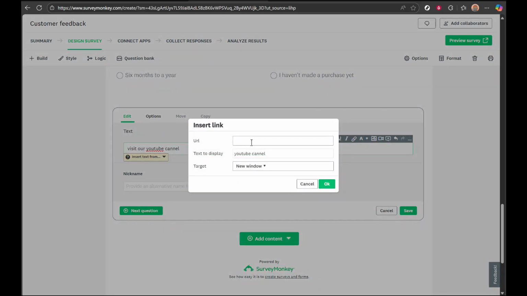Within this dialog box, you'll be asked to fill in all necessary link details. This includes the actual web address you wish to link out to. There's usually an option somewhere in this process to select New Window, and it's often a good practice to choose this if you want the link to open in a new browser tab. This setting helps maintain the survey's engagement without entirely redirecting respondents away.